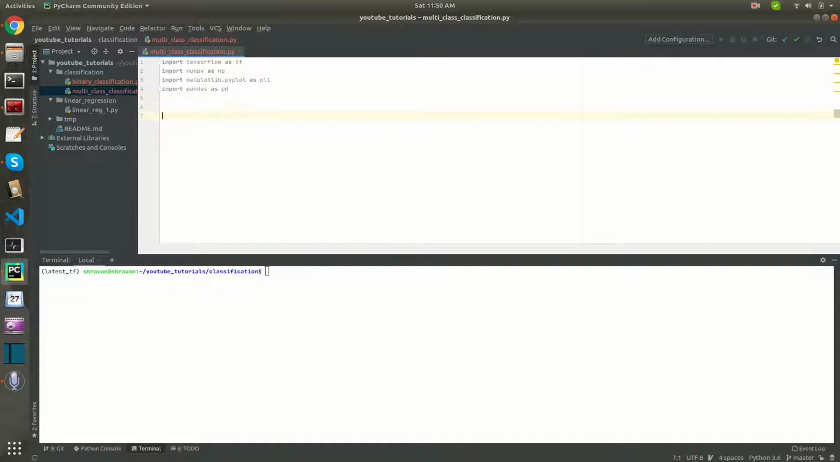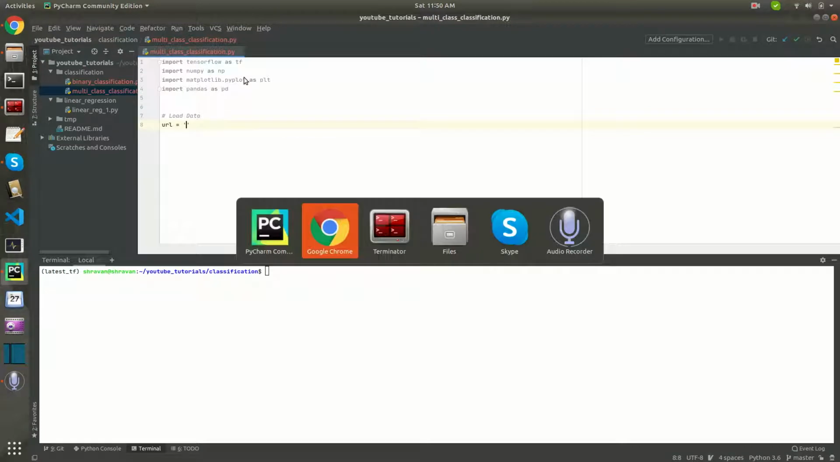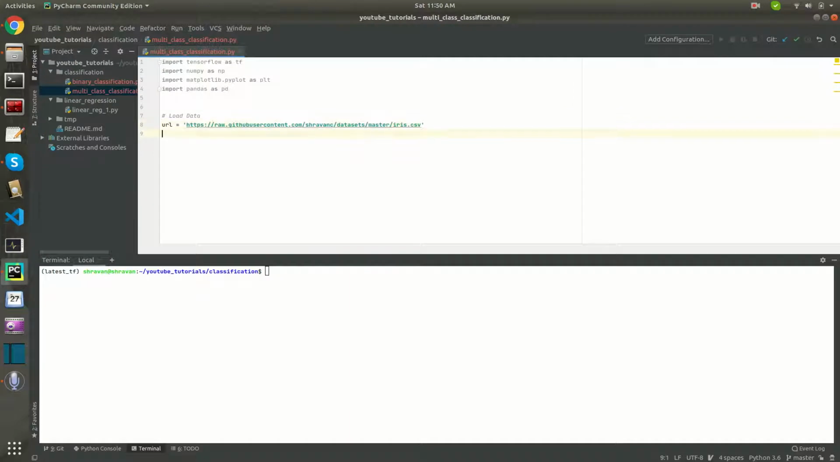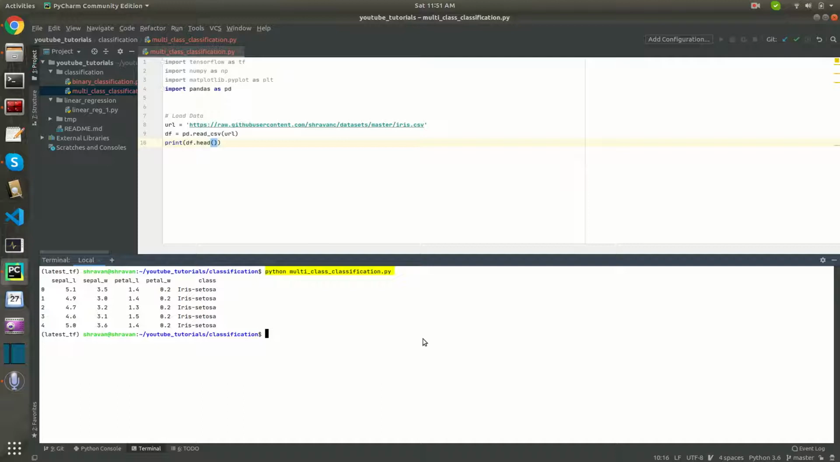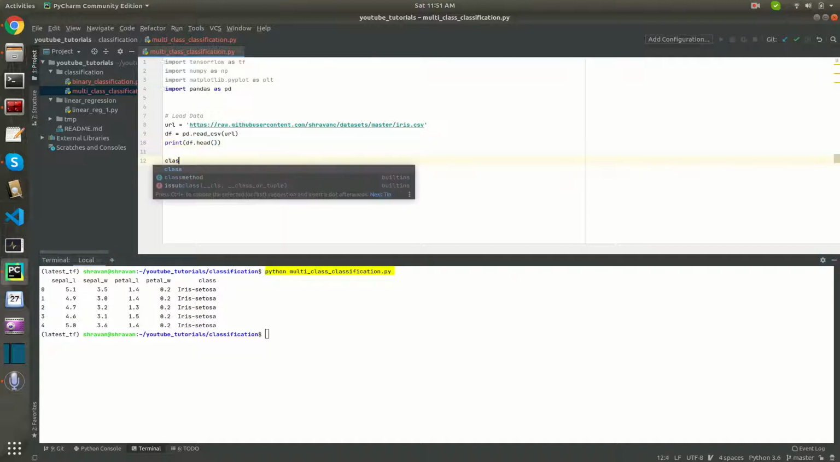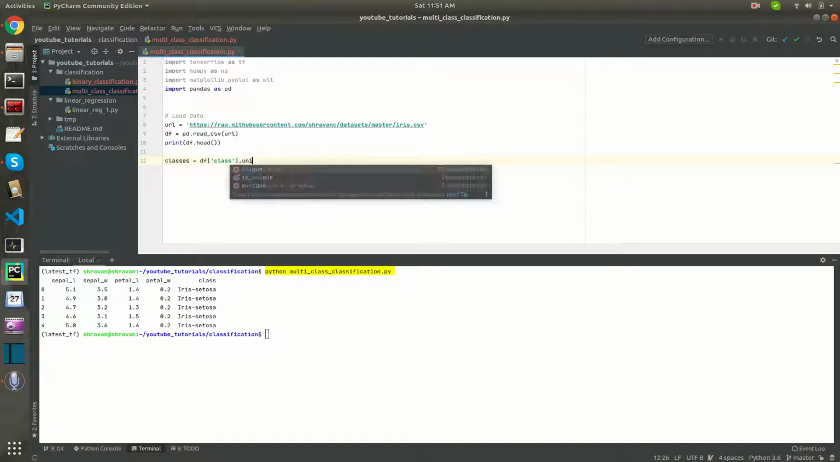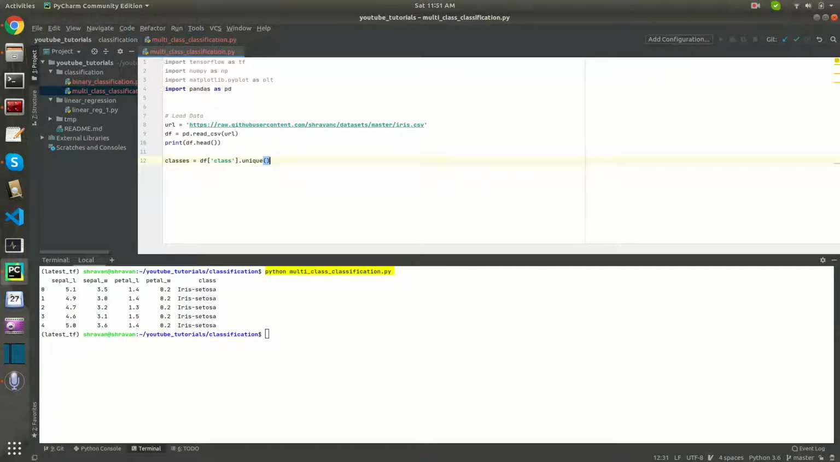Now, as usual, I have stored the dataset already in my GitHub repository. We will be solving the iris dataset here, which has three classes. Previously, in the binary classification, we had only two classes, 0 and 1. In this dataset, we have three classes, 0, 1 and 2. So now we'll print it. This is the sepal length, sepal width, petal length and petal width, and class. As you can see here, class is not an integer but a string.